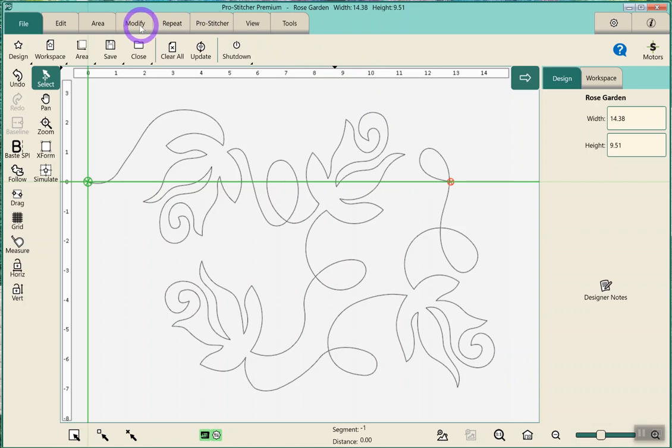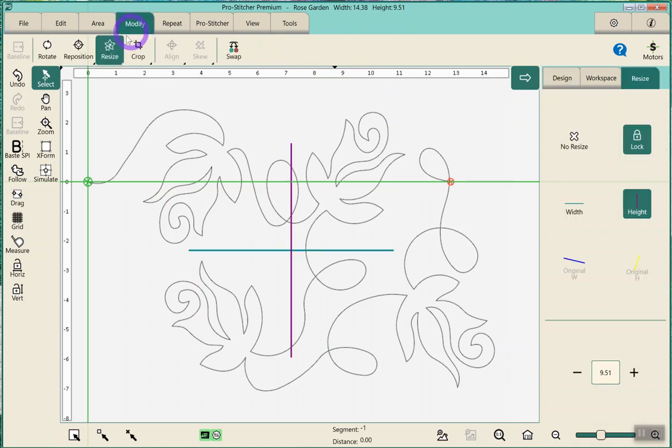And first thing I do with every single design is I resize it. This design comes in at 9.51 inches high. And the width is 14.38. This is also available at the top of your screen up here. I always work with my height because I'm dependent upon my throat space.